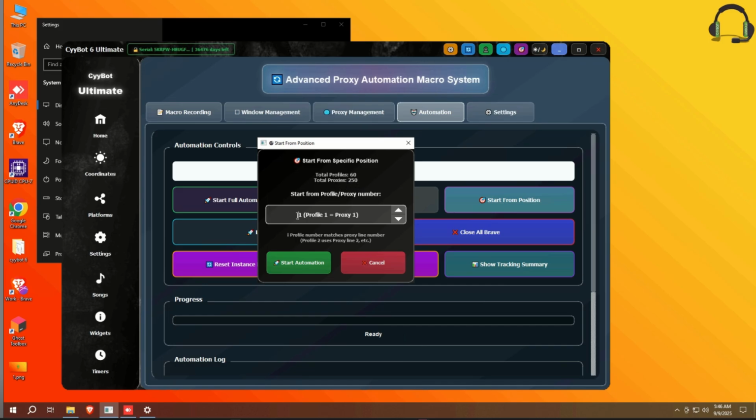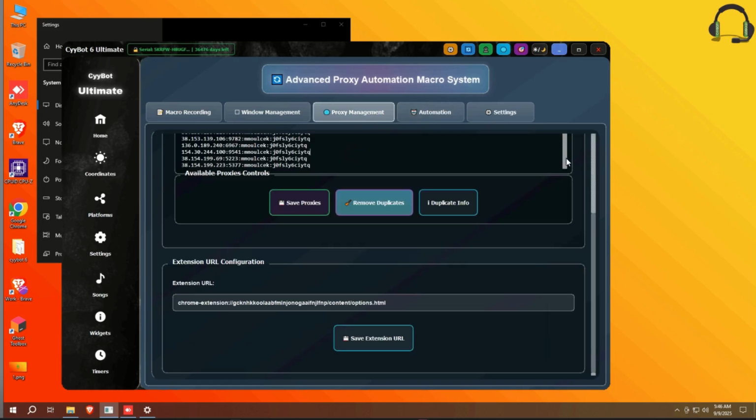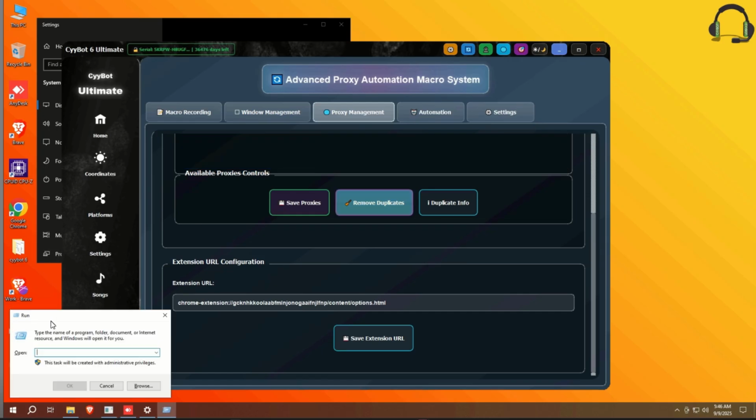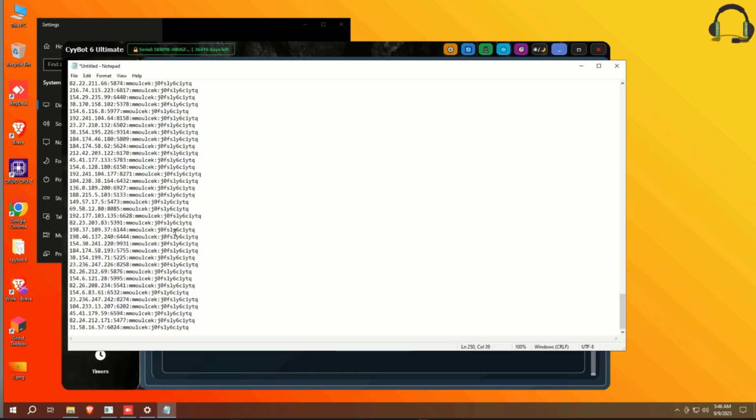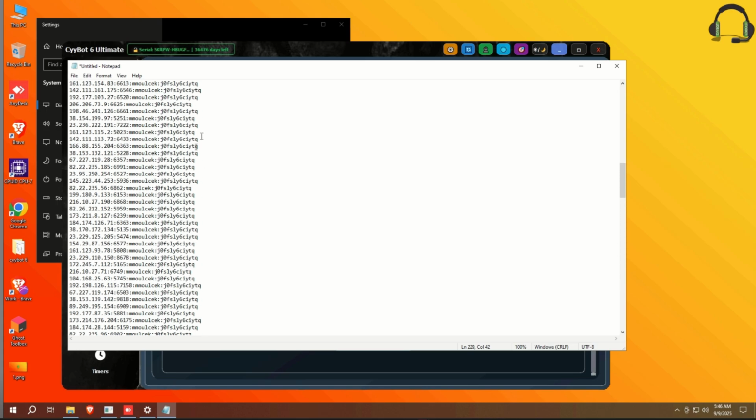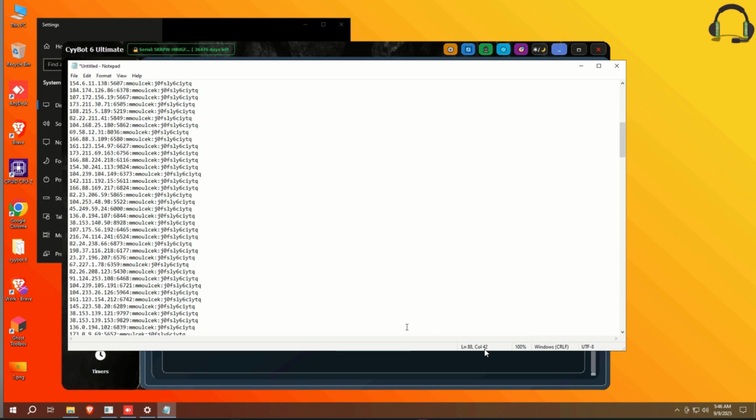So we are going to go 60 profiles. The total number of proxies is 250, and do not get confused. What you're going to do, we are only going to need 60 proxies. So let me go and select number 60. Look at this number here as it changes when you click. I'm on proxy number 52, so I need 60.